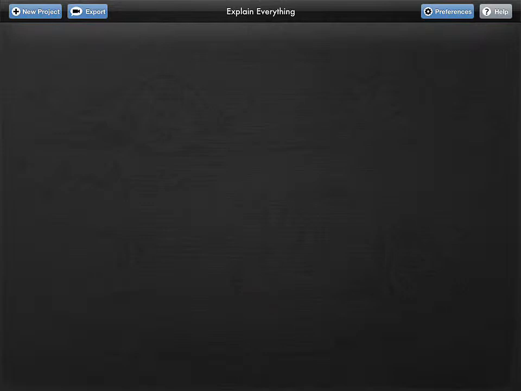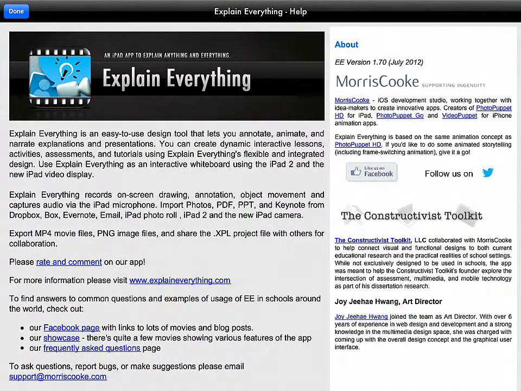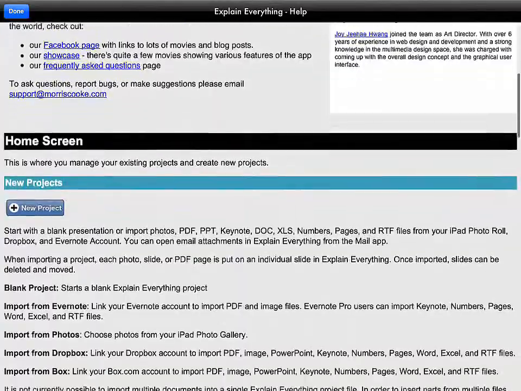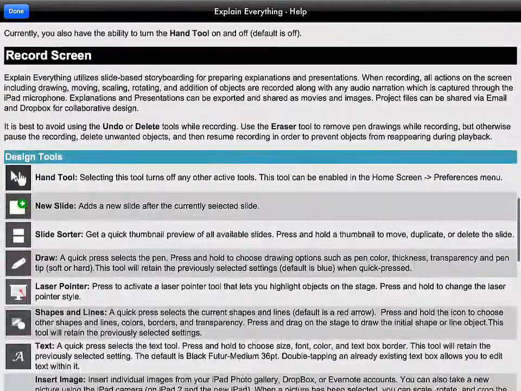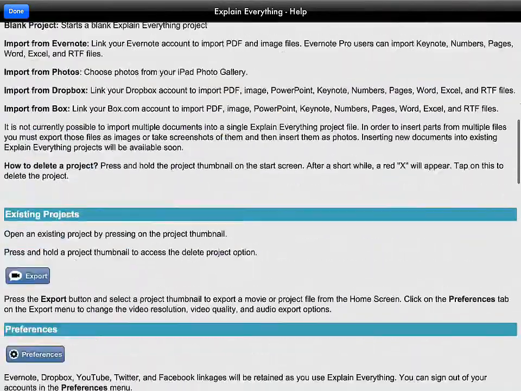This is what happens when you start up Explain Everything, and you see a simple black screen, 3 blue buttons, and a gray button. If at any time you need help, tap on the gray Help button. And this is actually the manual for Explain Everything and tells you every feature it has. It's a really thorough tool.